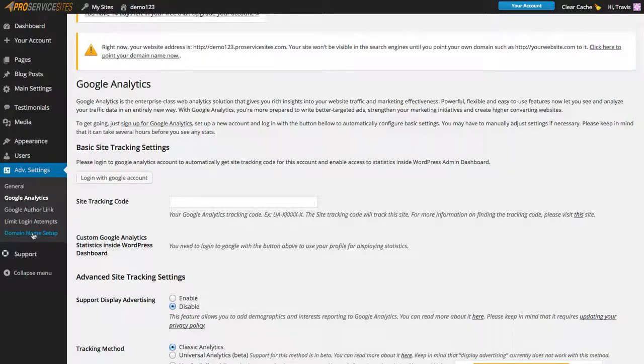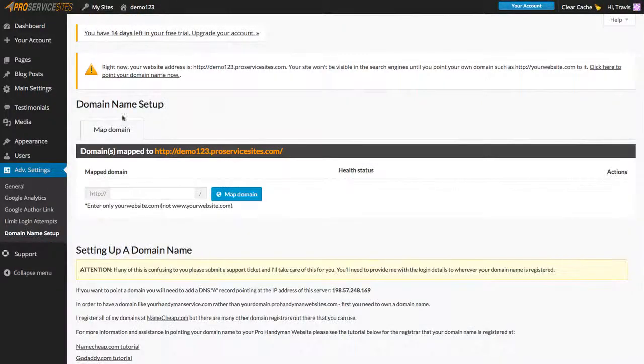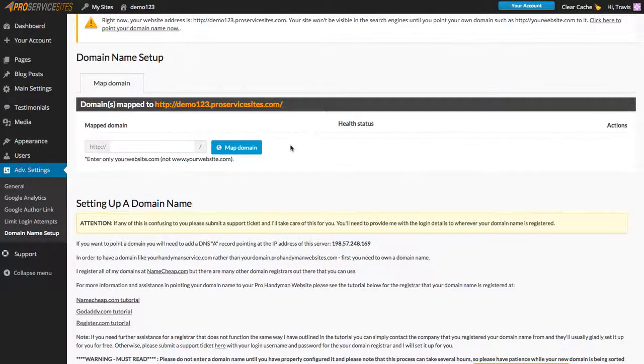On the domain name setup, you definitely want to point your own domain name to your website. Right now, my website is demo123.proservicesites.com. This doesn't do much for my branding though, so I want my own domain name like coronahandymanservice.com. This can be a little tricky, so if you need help with this, submit a support ticket and I'll help you along.